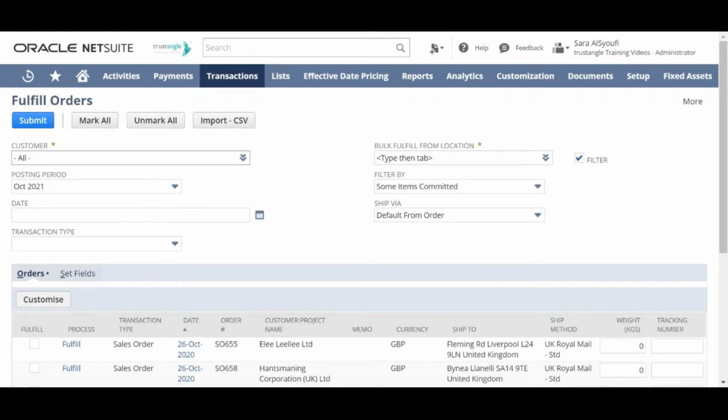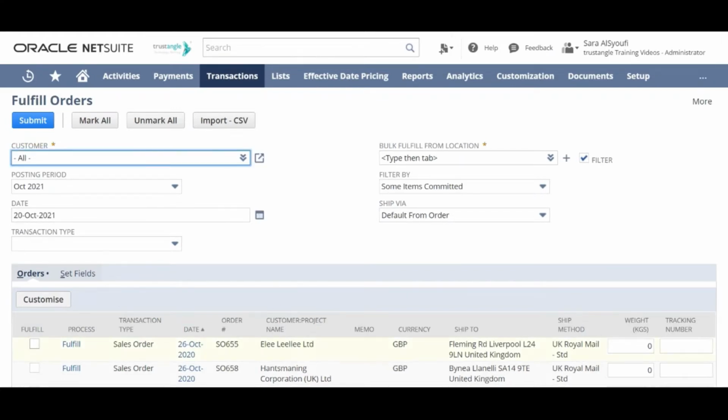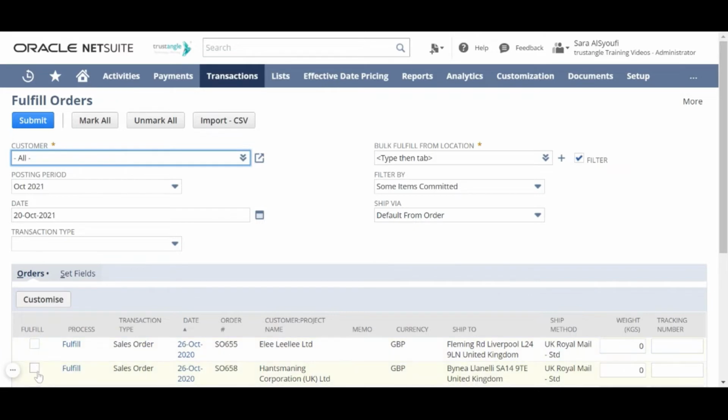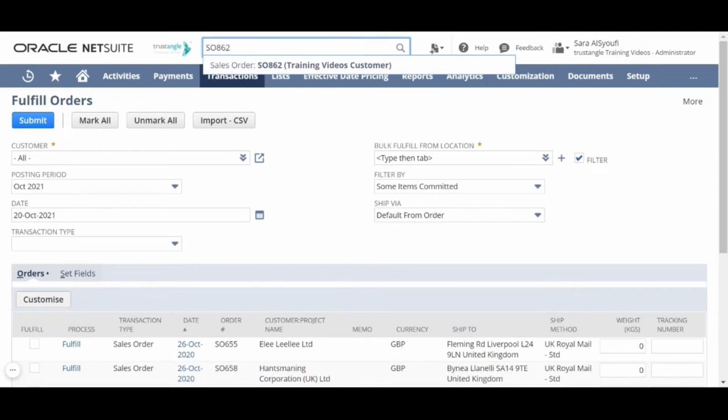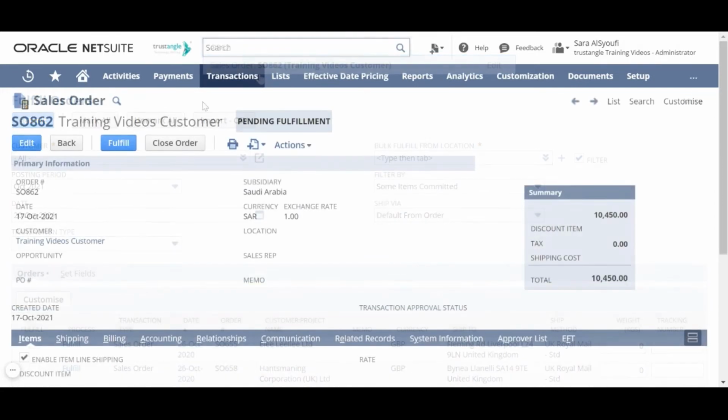Then you will choose your customer and the date, then check the box of the fulfillment. Or you can fulfill your orders individually by searching for your sales order using the global search. As we can see, the sales order status is pending fulfillment. So we will fulfill the sales order by clicking on Fulfill.